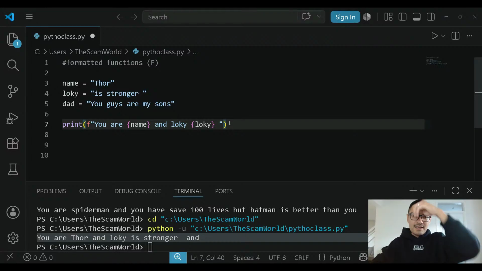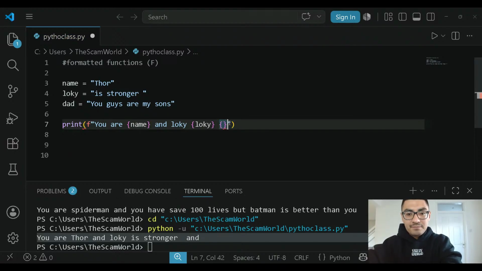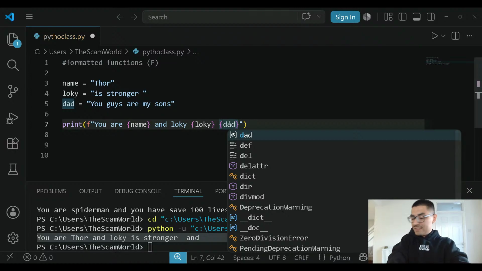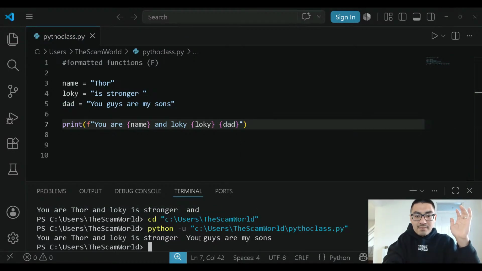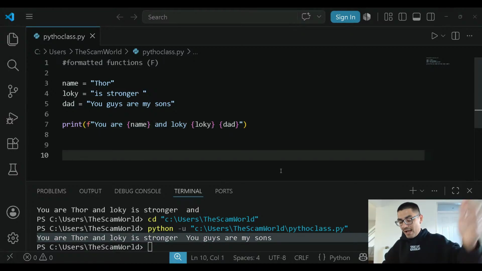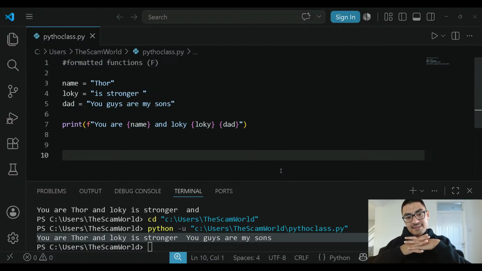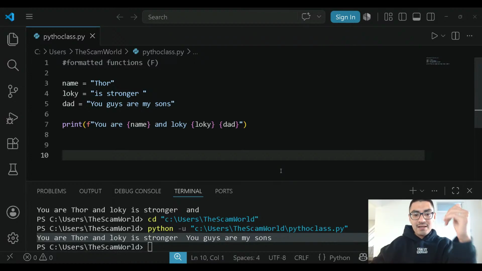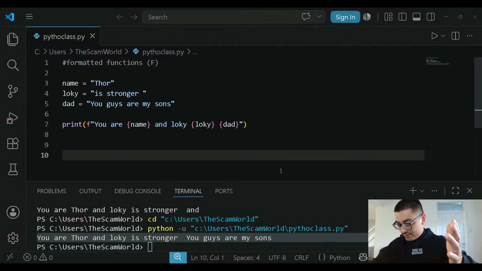So now let's see what happens if we print this function again. Let's run it just to see what happens. This is what happened when I invoked the other function, the variable named dad. As you guys see, it just took "you are Thor and Loki is stronger. You guys are my sons."